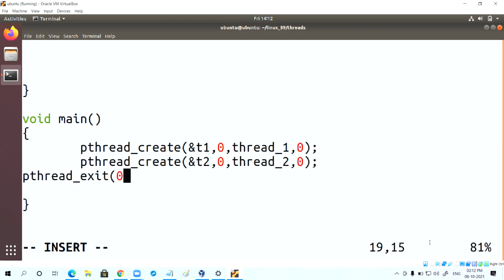pthread_exit(0). Now can you tell me why I'm using pthread_exit here? Even though the main thread is completed, the subthreads will continue their job. Will you agree?